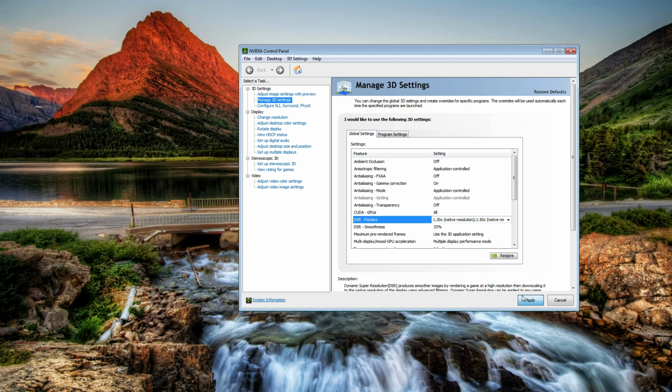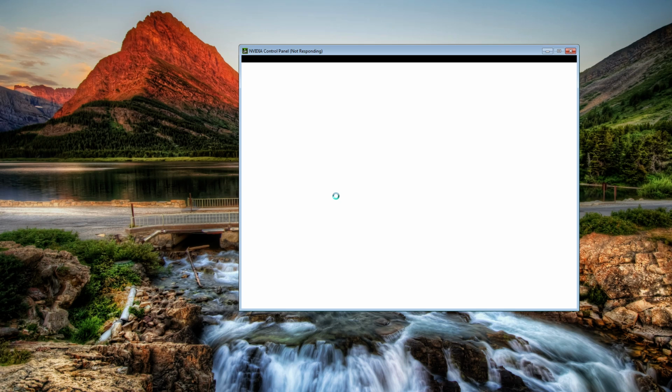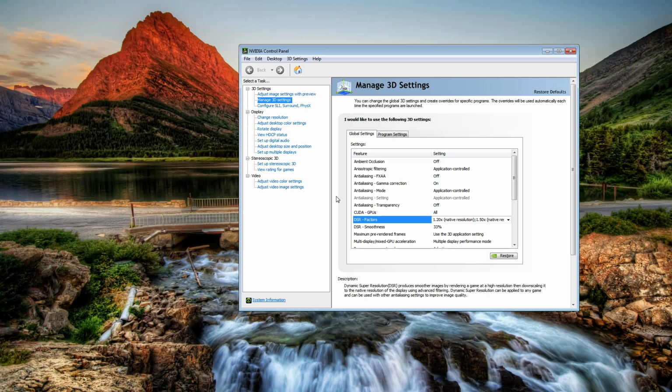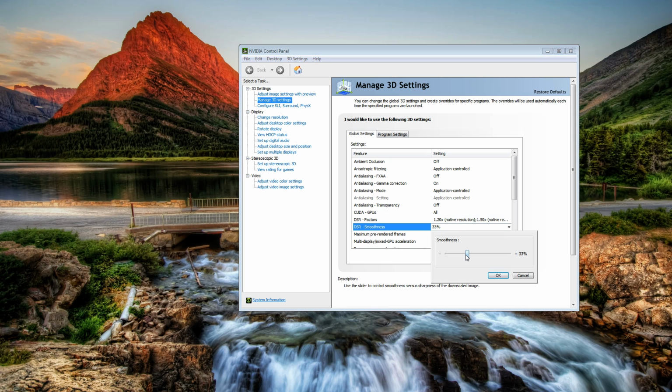Now what is really nice about DSR, unlike custom resolutions that use the simple bilinear resize method of compressing the image, is that this uses a more customizable filter to resize. Basically what you do is you just change the slider here. Setting this to 0% means that the image itself is going to be super sharp. 100% means that the image is going to be super blurry.